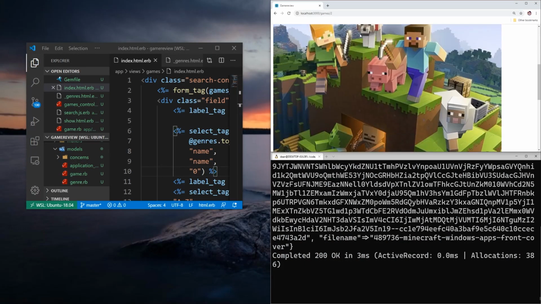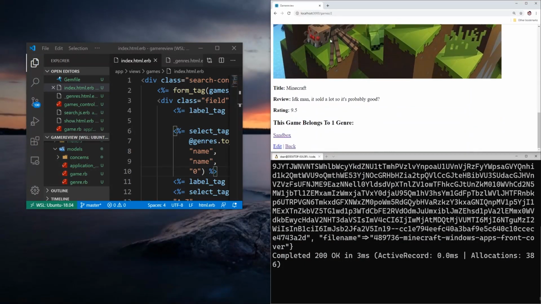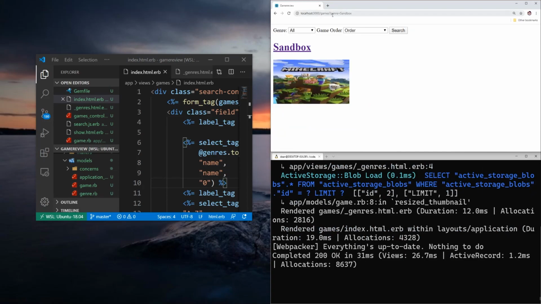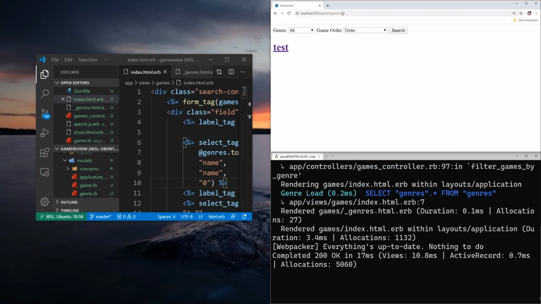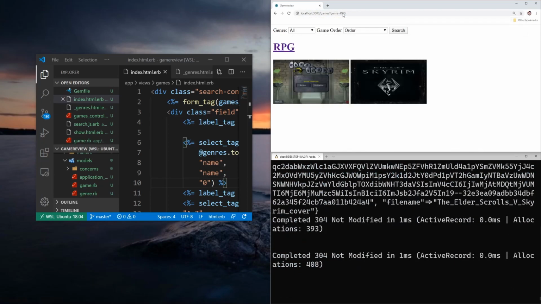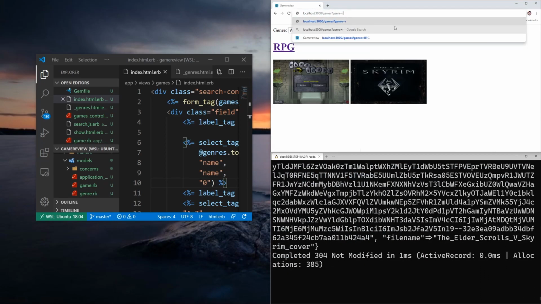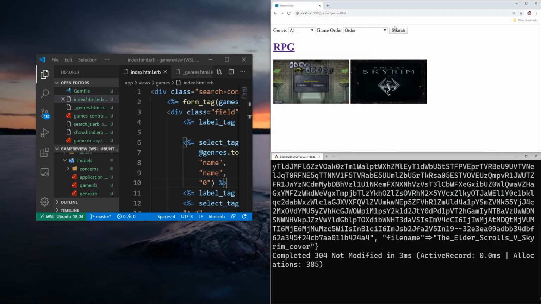So if I come in here to games/2, and this one is not being forced to conform, so you can see this one is massive. But if I click on Sandbox, it'll take us to /games?genre=sandbox. Or I can change this to test, or I could change this to RPG, and that'll work just fine. But I don't know if, oh yeah, it looks like lowercase RPG will redirect to uppercase RPG, so that's good.